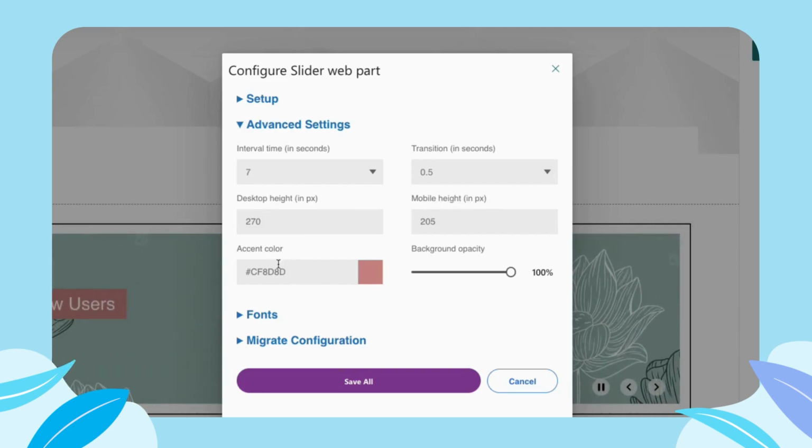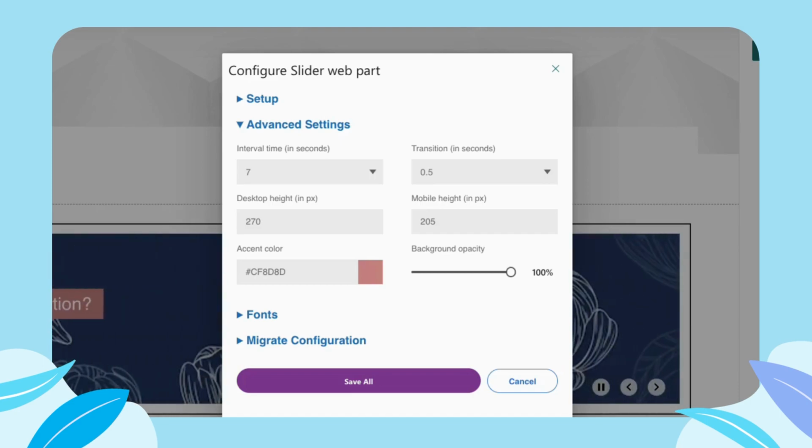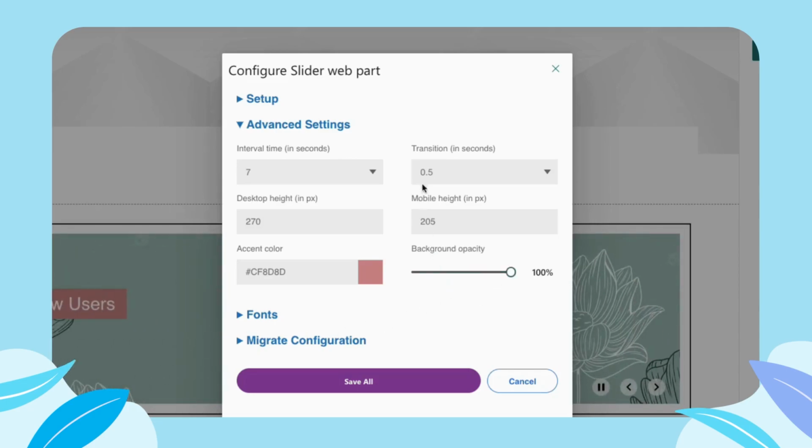You also can set your accent color. This accent color is the background color of your title, and then the text color that is displayed for the action link. You also can set your background opacity. So how opaque do you want the background of the slide to be?